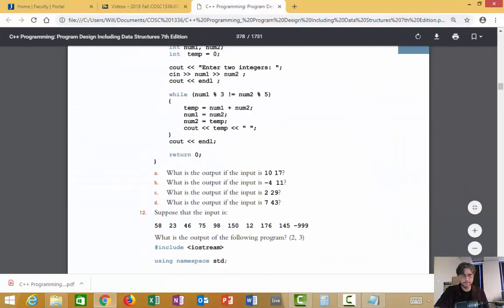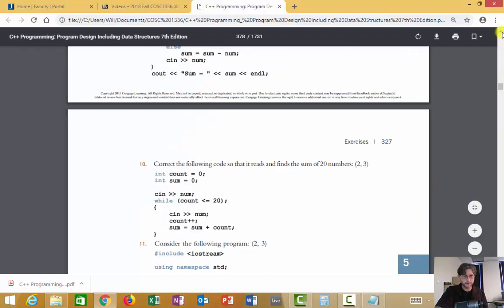I think this one might be the same. Actually, it's a little bit different than in the 8th edition, but it's pretty much the same question. So number 10 says, correct the following code so that it reads and finds the sum of 20 numbers. So how do you fix that? Because there's some issues with it right now. Well, the first thing I see right off the bat is the semicolon, right? On your while loop, you need to get rid of that semicolon because that's going to mess things up. So get rid of that.